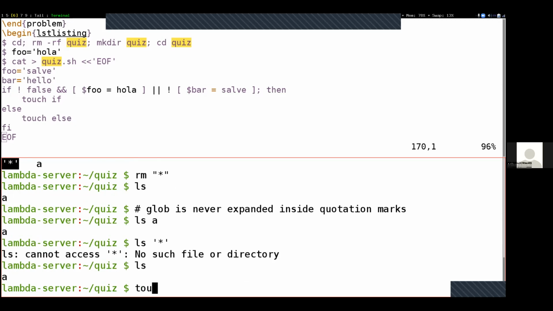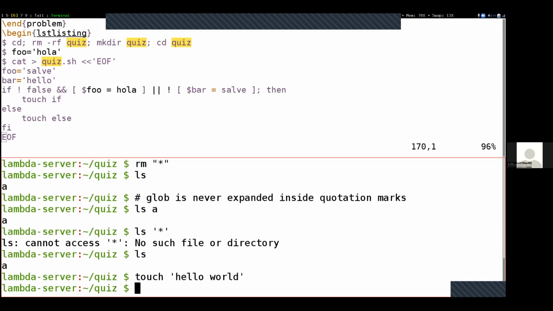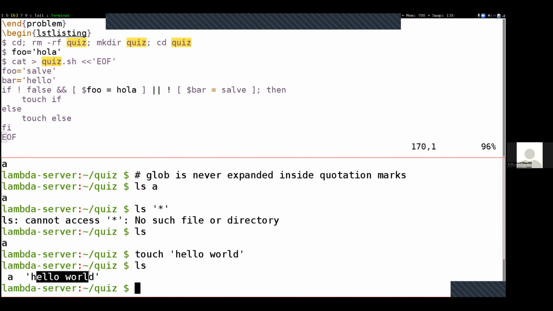If you have something like touch hello world, type ls, you can see it puts hello world in quotation marks because it has the space special character. That's not something that is universal to every shell environment, though. That's something that's specific to how the settings have been configured. Good question.